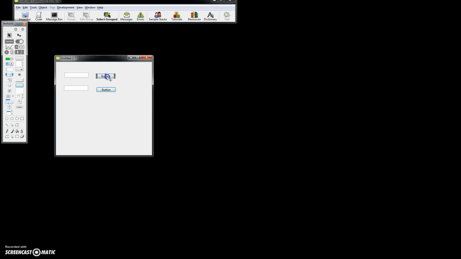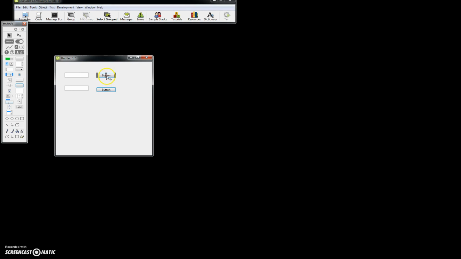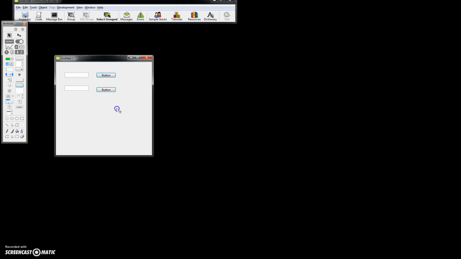What we're going to do now is line them up. I'm going to hold Shift and click with my left mouse button, go to Object, Align Selected Controls Left, and do the same thing here. Object, Align Selected Controls Left. What that does is align these controls on their left border.